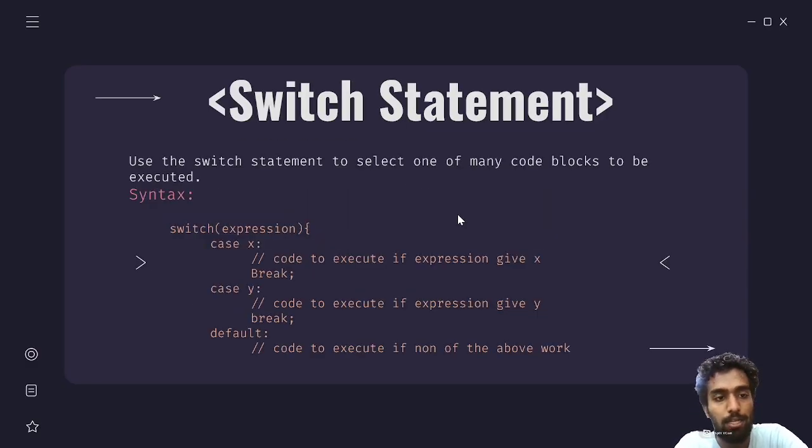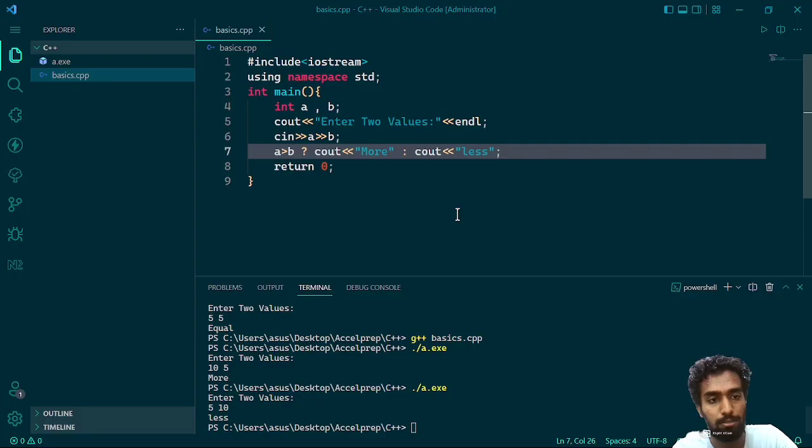Now let's move ahead. Then we have the switch statement. The switch statement is used to select one of many code blocks to be executed. If you have similar expressions and want to work on the same variable, then you can use these statements, right? Now let's move. How can we use the switch statement? Let's check.